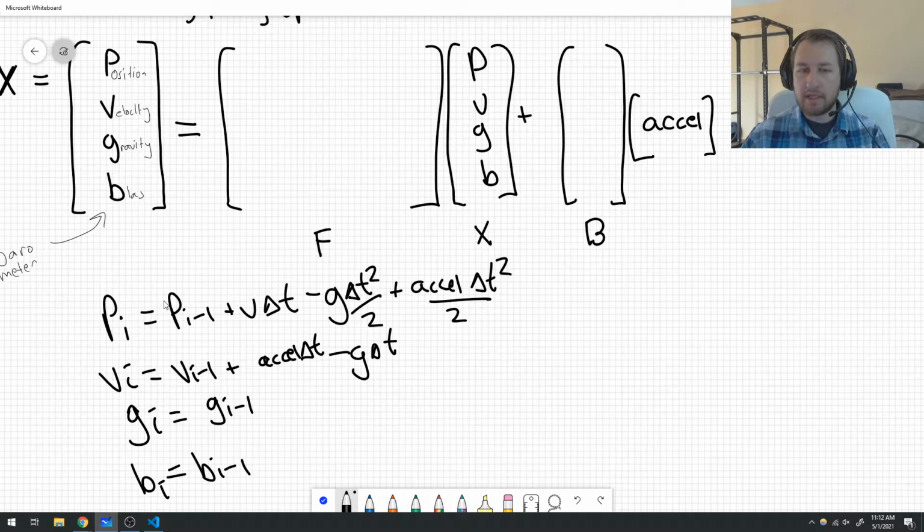So our F matrix: for p_(i-1), that would be 1. What about velocity? Well, that would be Δt. And what about gravity? Well, it's just negative Δt squared over 2, right? And our bias doesn't have an effect on position in this case, so we say it's 0.